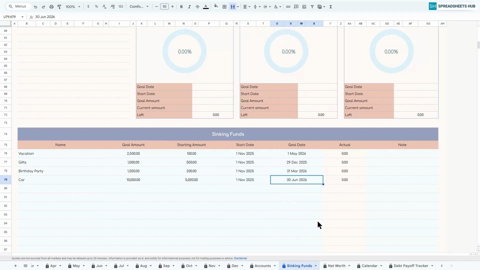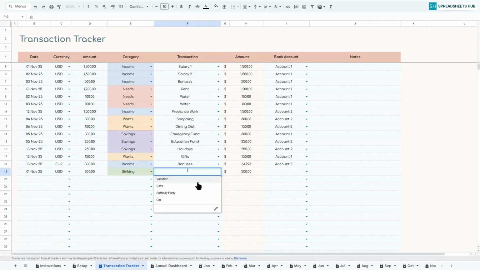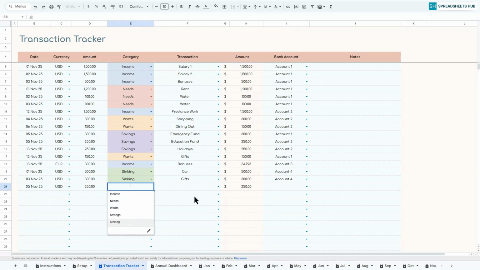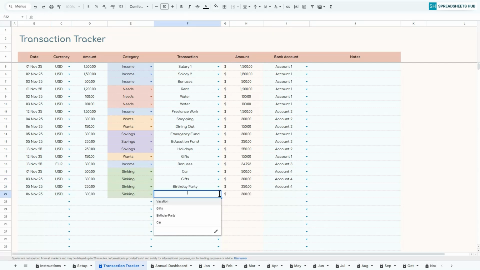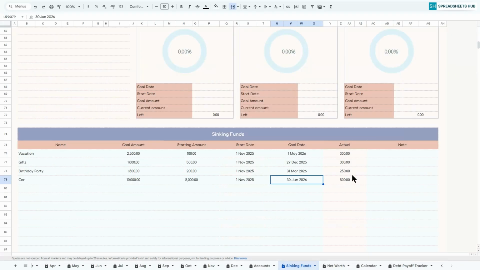Information on sinking fund contributions should be entered into the transaction tracker table. Go to the sheet and enter several examples under the sinking category. The drop-down list is generated based on the data specified in the table on the sinking funds sheet. Next, to analyze sinking funds, we return to the previous sheet. Now we can see that the entered amounts have been updated in the actual column.